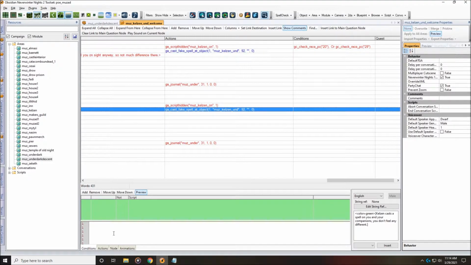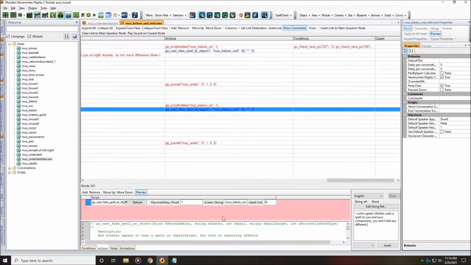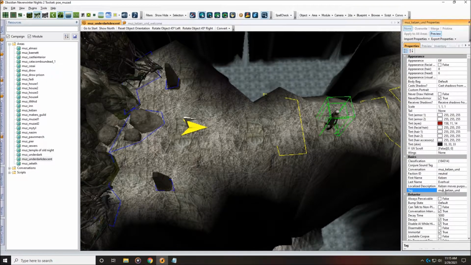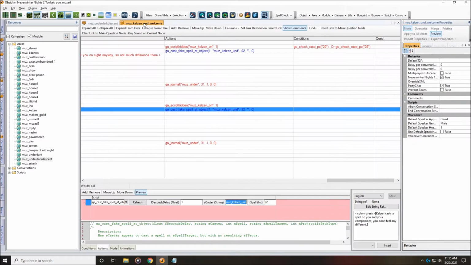Okay, so let's come down here to our Actions tab so we can actually see this script. And let's take a closer look at this thing. And as you can see, there's a delay float for 1 second, and the caster is the tag of the character, which is Kelson right here. Here's his tag. And as you can see, that's fine. That one looks good.